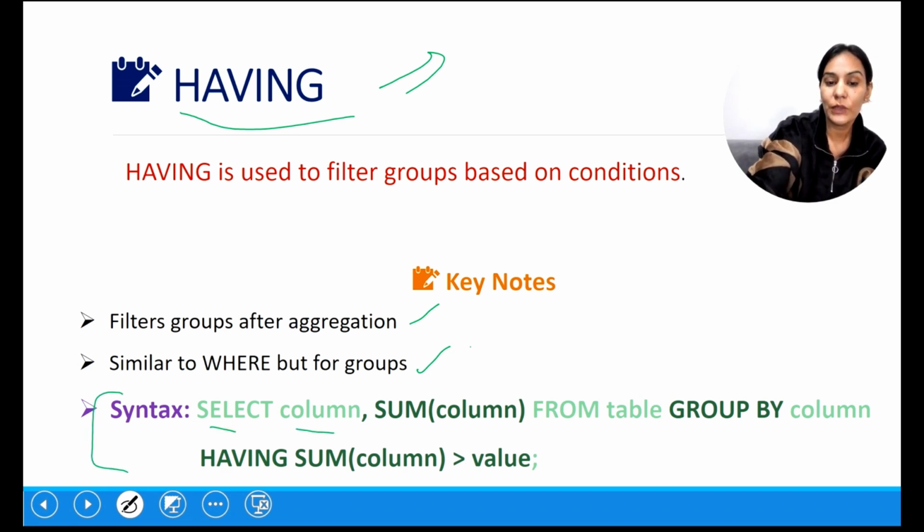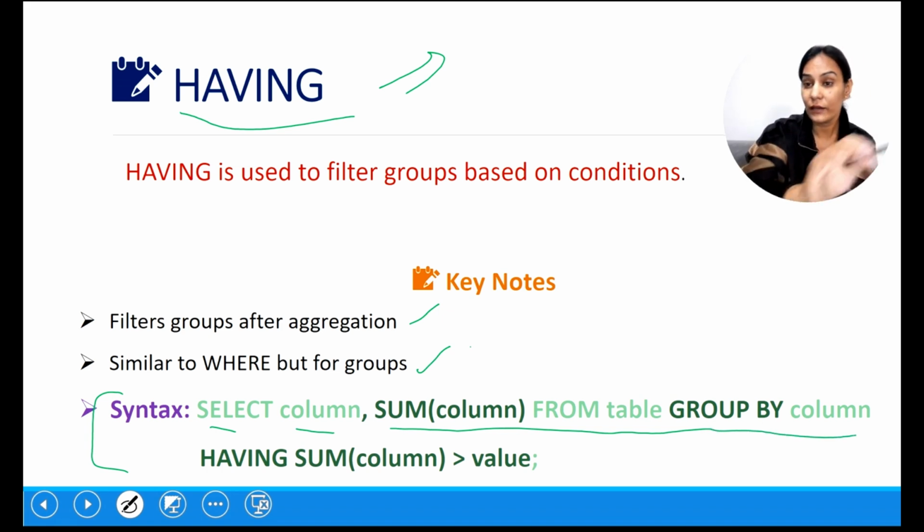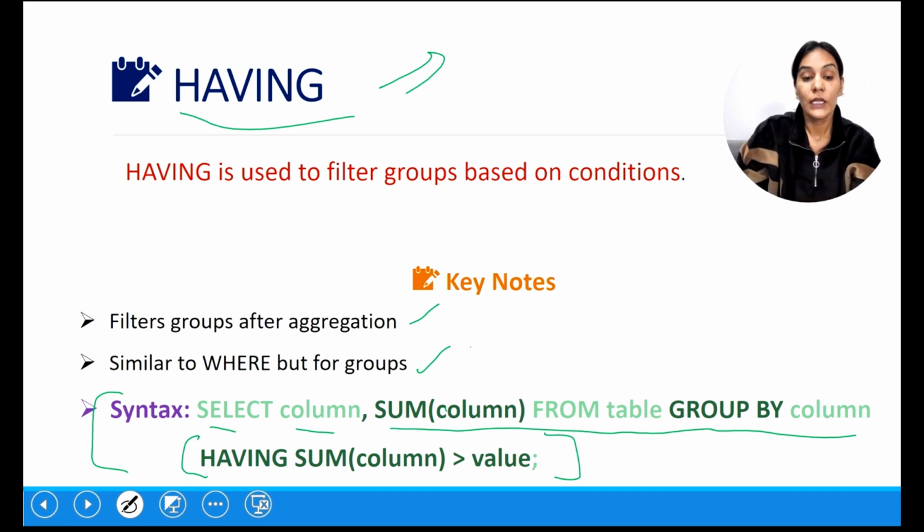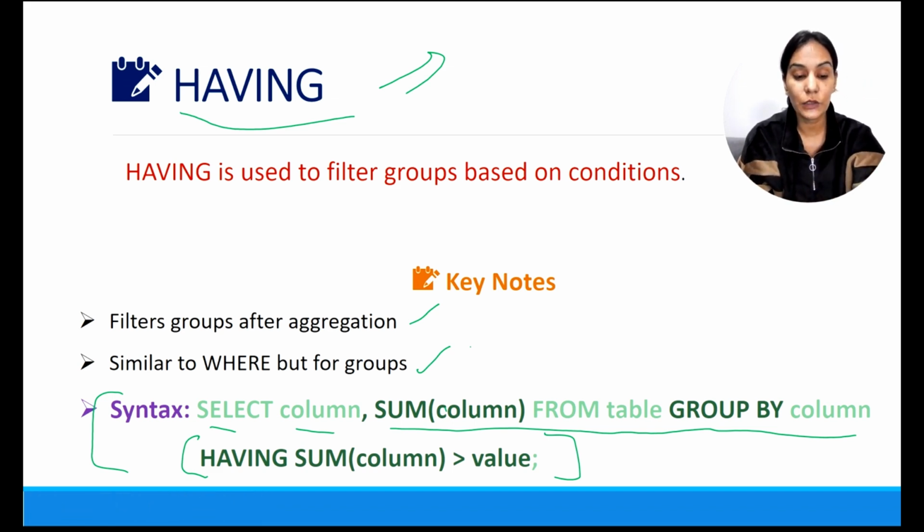We use SELECT column name, then aggregate function FROM table, then GROUP BY column. Till here it is similar to what we discussed in GROUP BY. Then we mention a condition: HAVING SUM is greater than value, whatever the aggregate function we have. So let's discuss these things in our working mode.